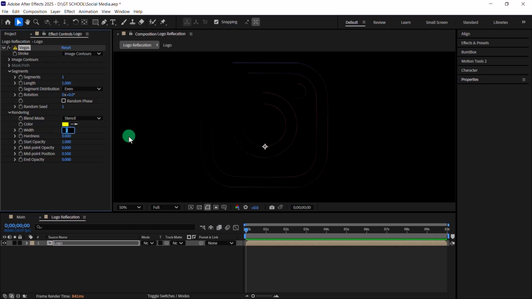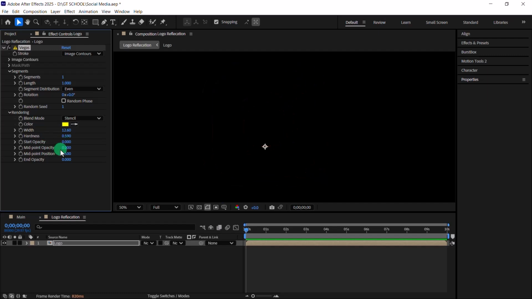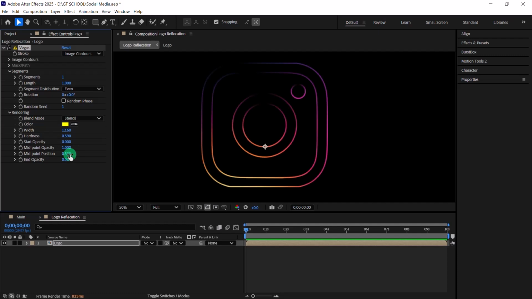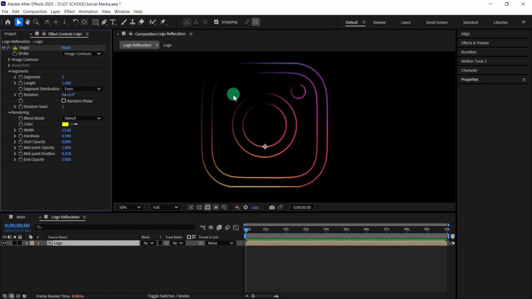For width, let's just change the width to something like 12.6, and let's change the hardness to something like 0.59, and let's change the start opacity to something like 0, and let's change the midpoint opacity to something like 1, and for midpoint position, let's change this to 0.228, 0.228, and now you can see our logo.